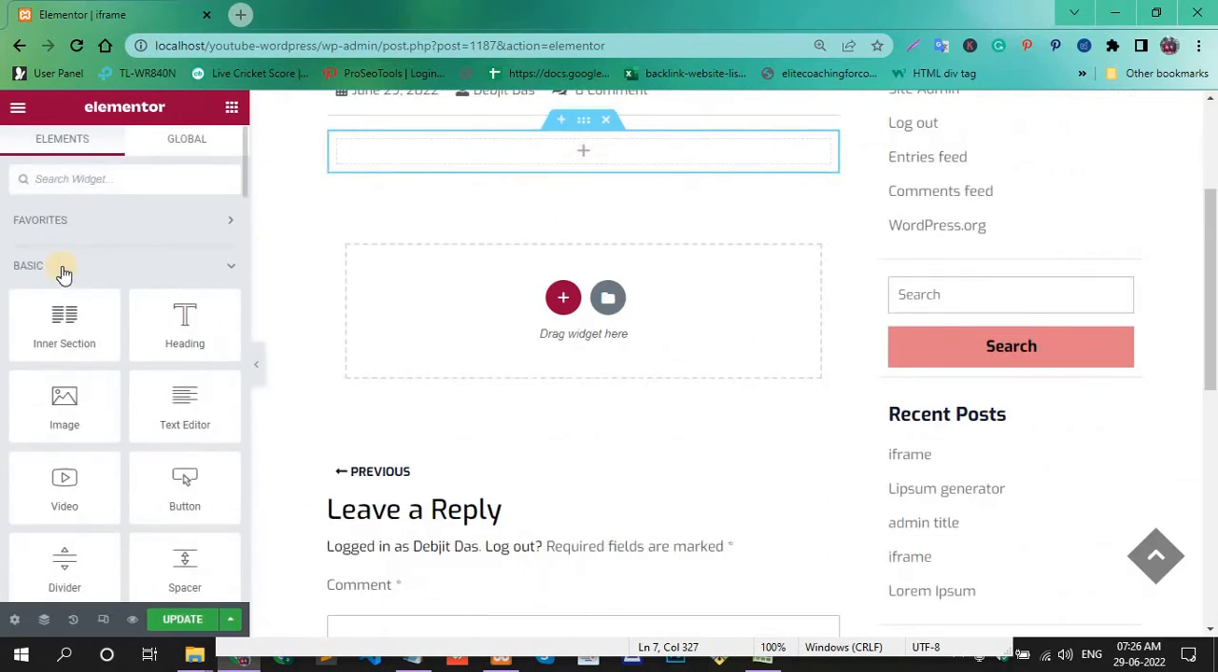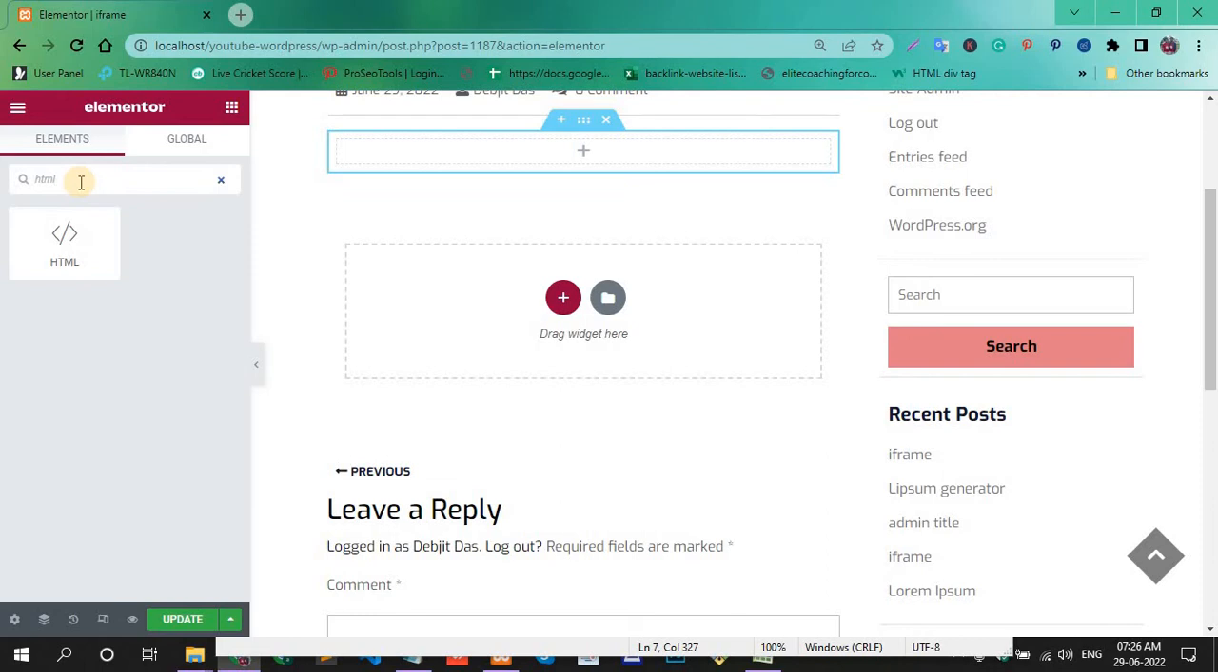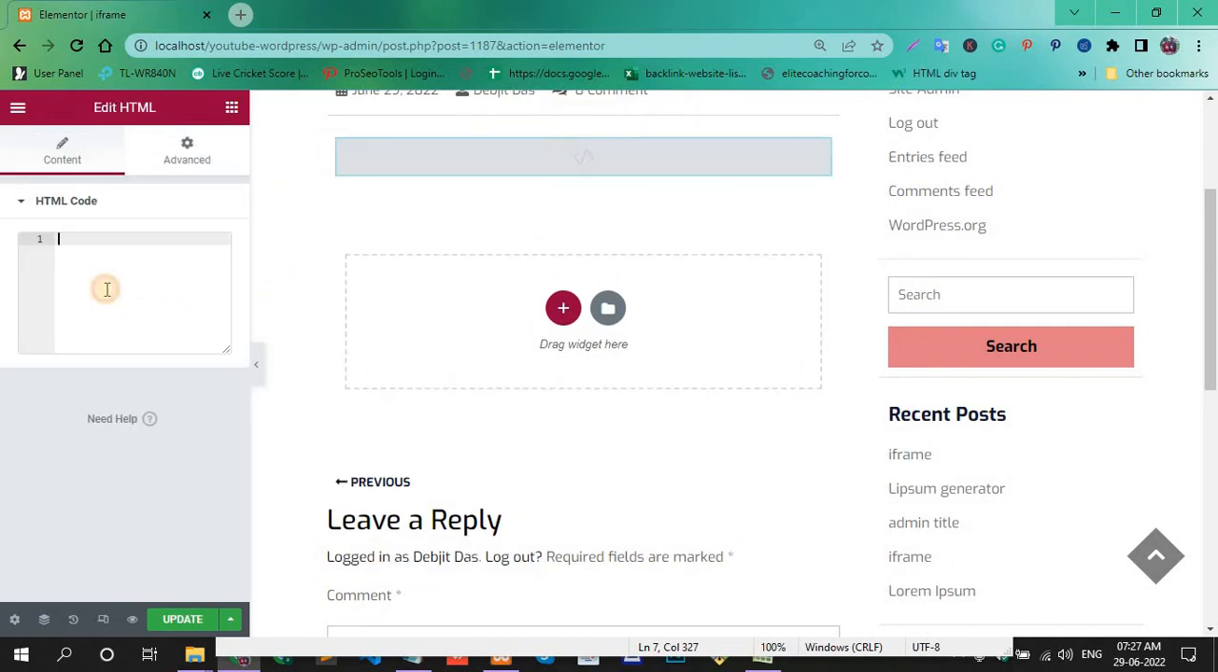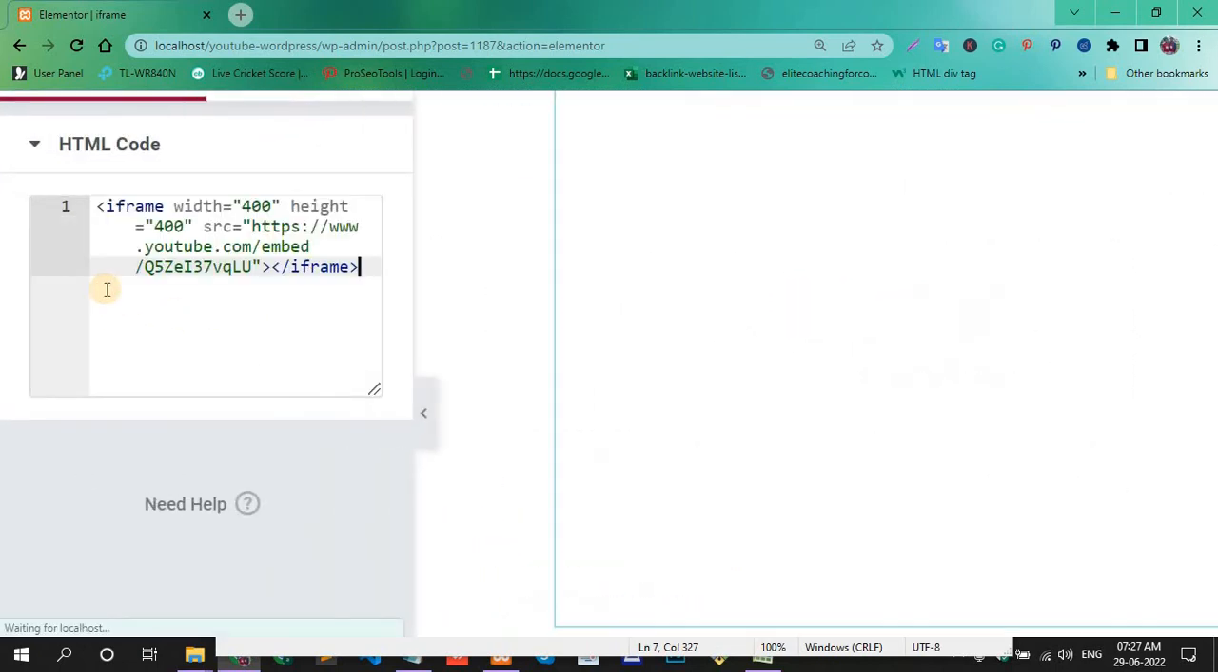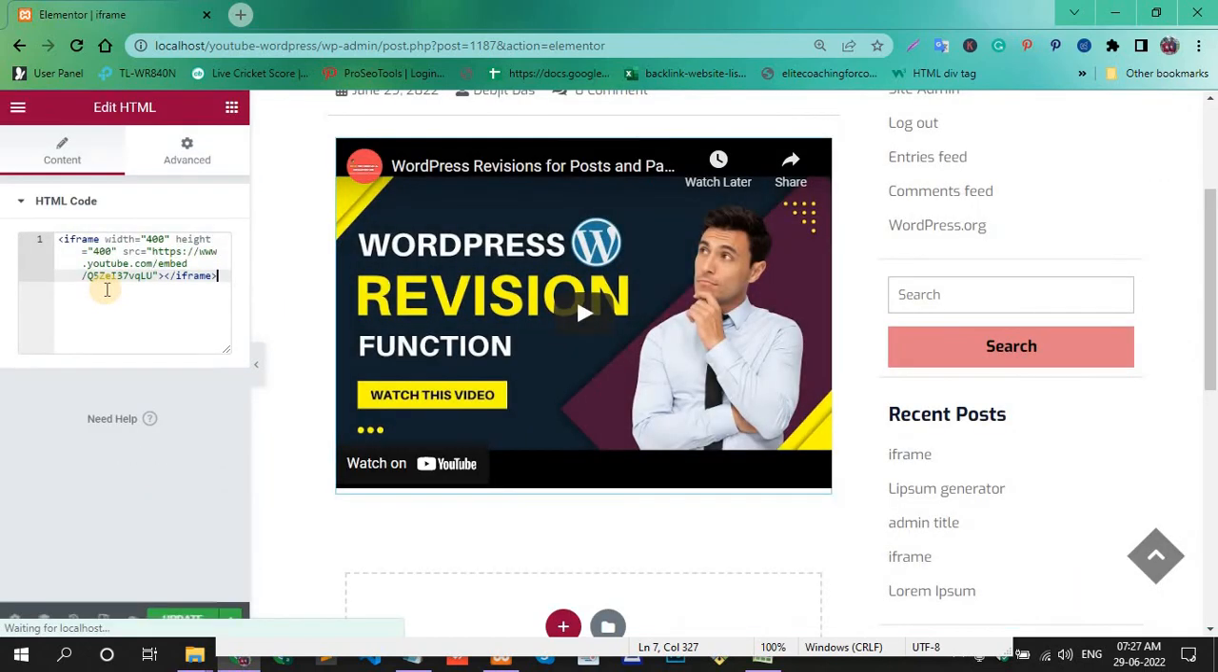After clicking the plus icon, on the left hand side we search for HTML. We add the iframe code in the HTML tag. Select and drop the HTML widget here. This is the iframe. And see, this way you can add an iframe in your WordPress website.